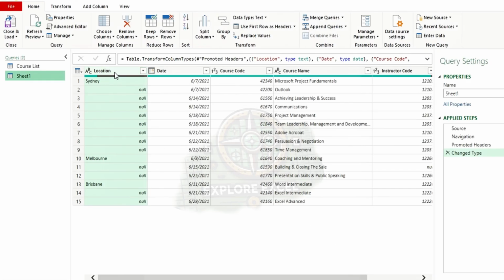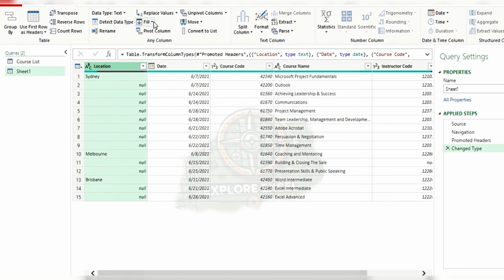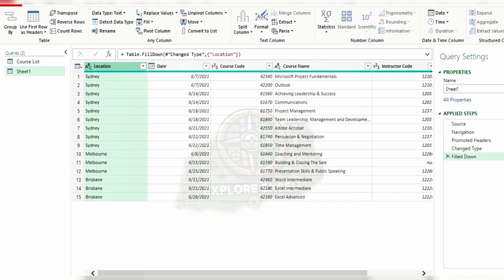We're focusing on the location column, which has some gaps. Click the column, head to Transform, and choose Fill Down. Voila! Those empty cells are now populated effortlessly.